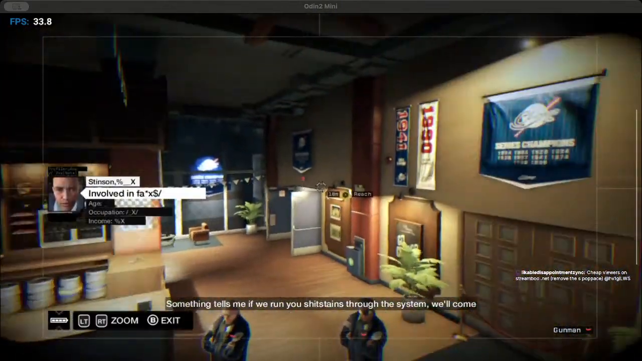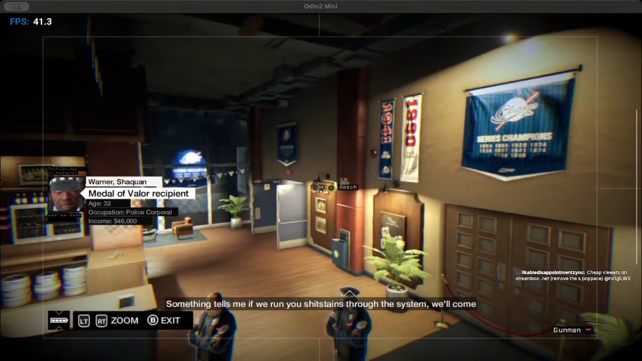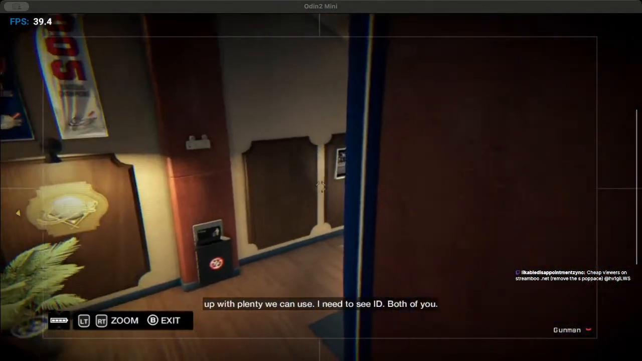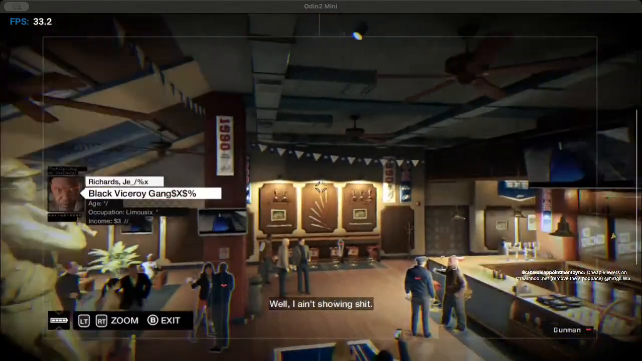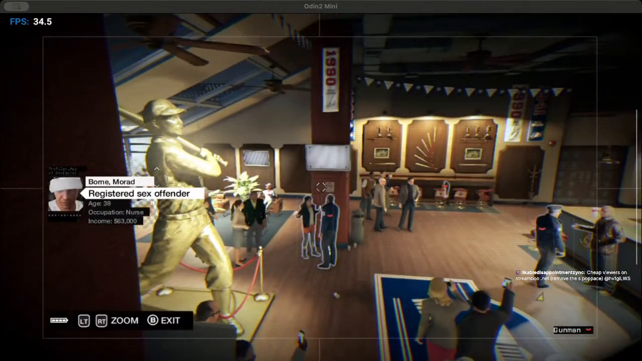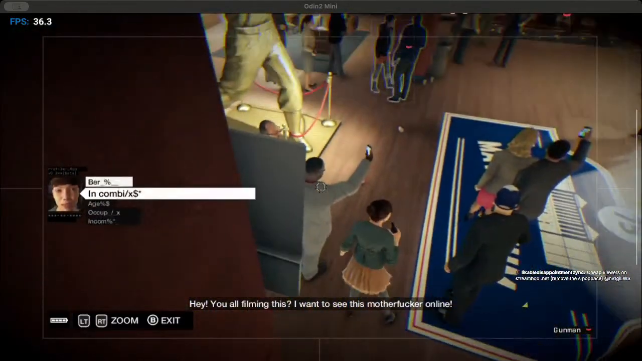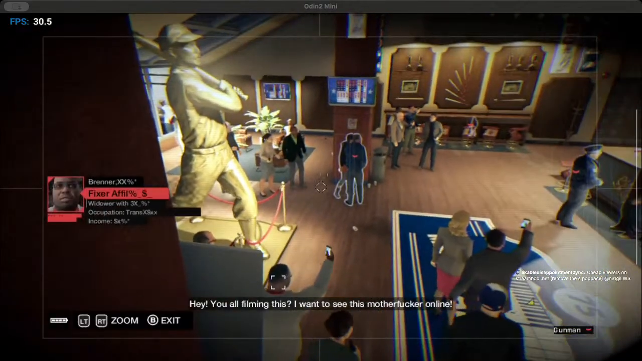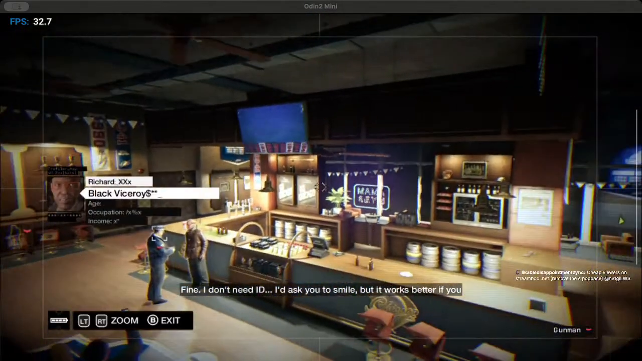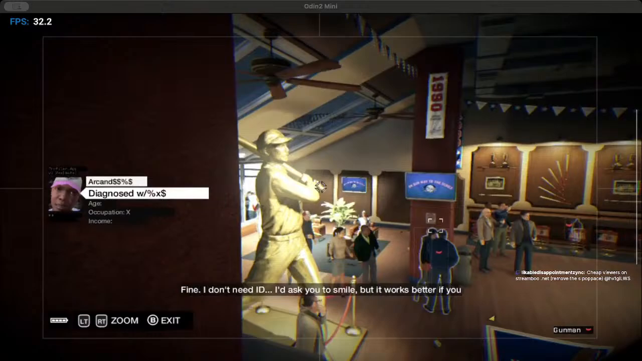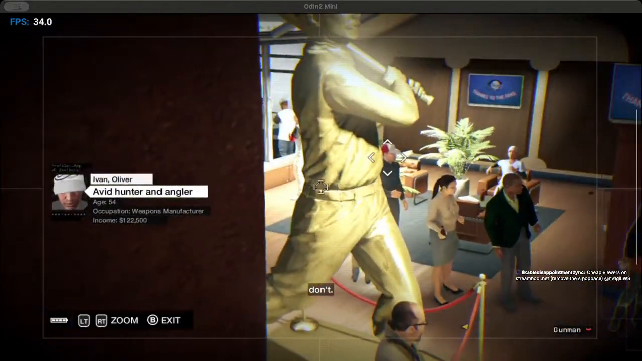Something tells me if we run you shit stains through the system, we'll come up with plenty we can use. I need to see ID. Do I go for this one? I can't remember exactly. I feel like it's an ATM or something I need to set off. Isn't it? Fine. Is there another? I don't need camera. ID. I'd ask you to smile, but it works better if you don't.